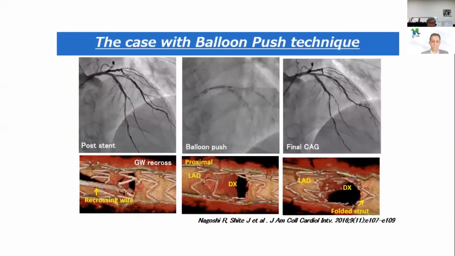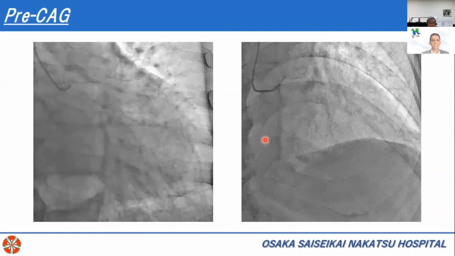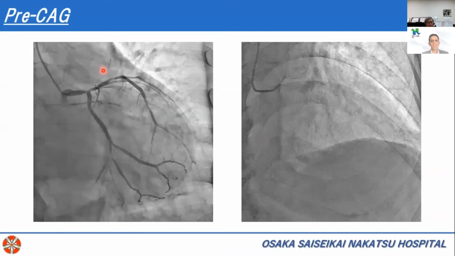This is one example of a LAD diagonal bifurcation, and stenting is here, and the guide wire goes through the proximal cell, and while the balloon is inflated, push strongly to the side branch side to fold this stent to the diagonal branch side. And after KVT, you can see the folded stent toward the diagonal branch. So I would like to show one case, LMT bifurcation disease.